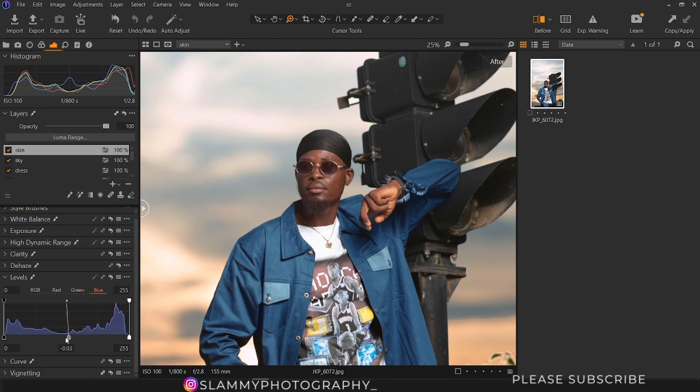Now come to the blue. You can see by adding yellow, it gets better. So don't forget to always move it to both sides and see which area is giving you the desired result, and then you settle for that.